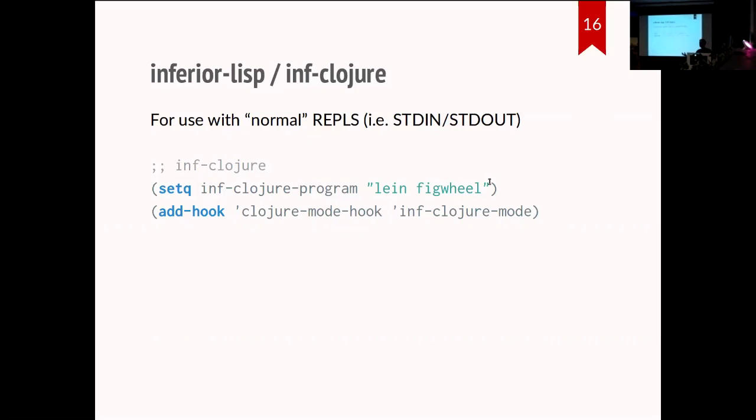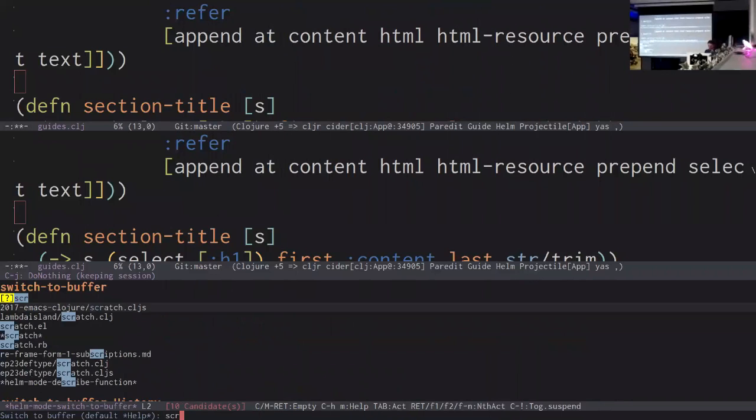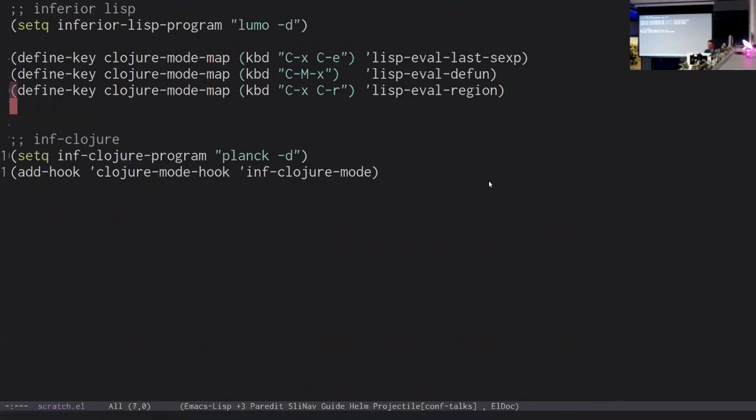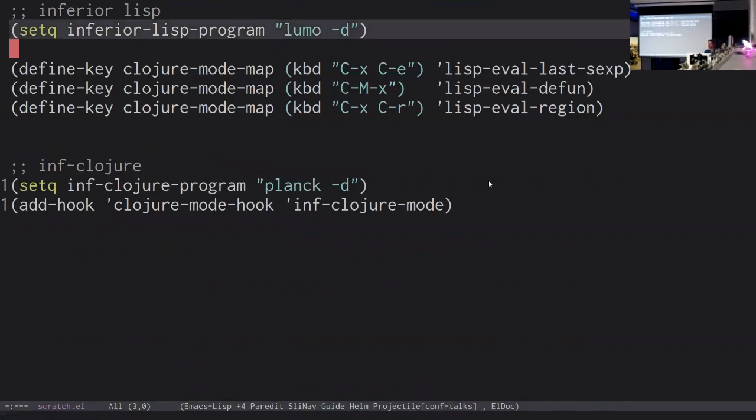And then, like I said, there's Inclojure now, which does the same thing for Clojure, so I'll give you an example of that. This is how you would do it for inferior Lisp. Say that I wanted to use the Lumo REPL, which is a ClojureScript REPL, and then you need to set up a couple keys to evaluate stuff. Or you can say, I'm going to use Inclojure. In this case, I'm going to use Plank. I need to tell Plank to use a dumb terminal, because otherwise it does all kinds of escape codes and it confuses Emacs. So just treat it as a dumb terminal.